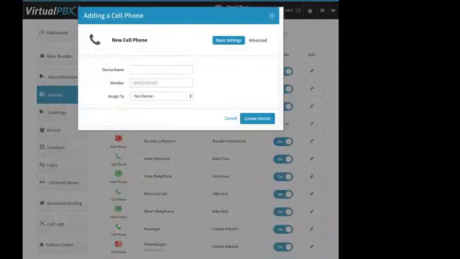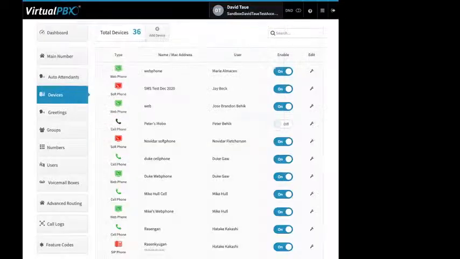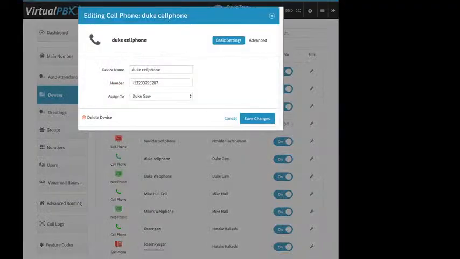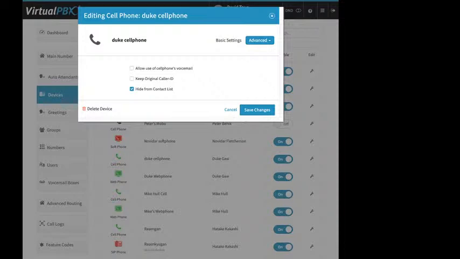Cell phone and landline, these are basically the same, so I'm just covering it once. But you give it a name, you put +1 area code and phone number, and then whichever user you're assigning it to, and then you click on create device. Now, once you've done that, you go into advanced.